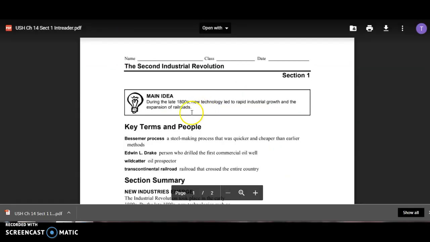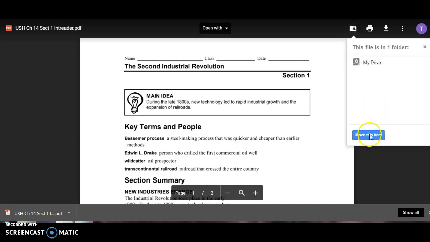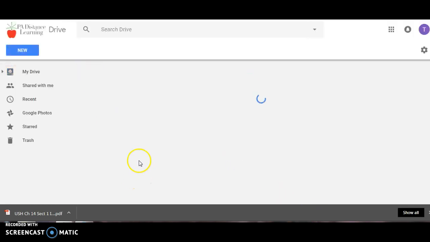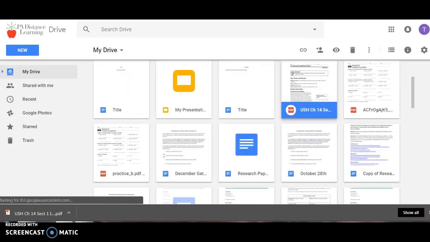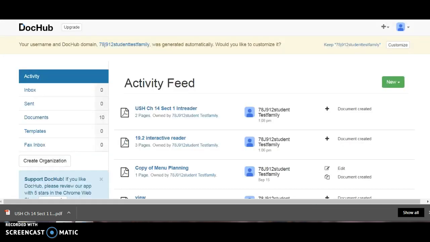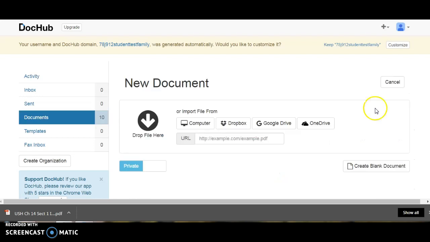So once you have the document open that you're going to be typing on, you're just going to click the button up here that adds it to your Google Drive. And I've already added this one to my drive here. So it's in there now. You're going to want to take note of what the title of the document here is. And then once you import the document, that's how you're going to be able to find it. So you'll click on this new and then click right here, import new document.